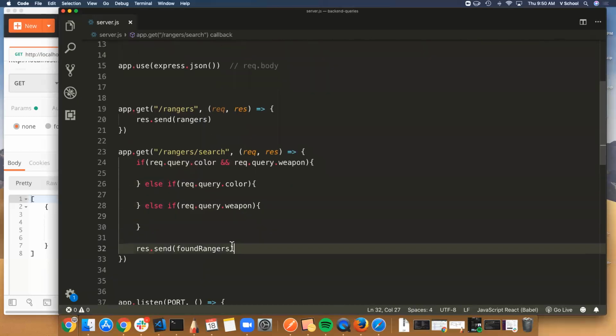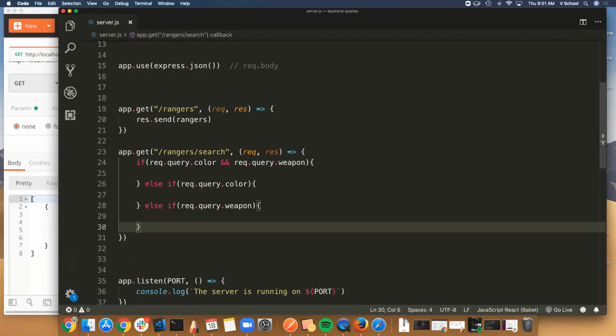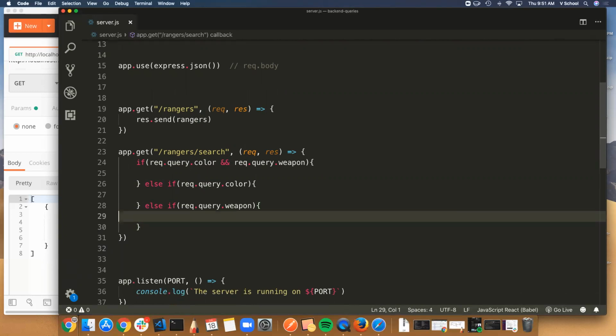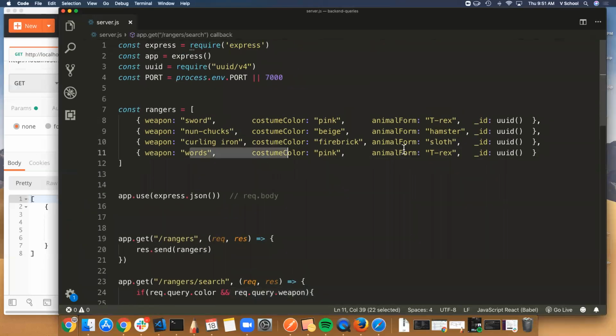just you know, to see one way. So for this specific case, we're just trying to find if there's one that has the matching weapon and the matching color. Yeah, but they can send just the color or just the weapon. So we can't search just by color first if they also set the weapon, because if they send pink, it's going to send both of these, but they're asking for pink and weapon words. So we should only be finding this one.